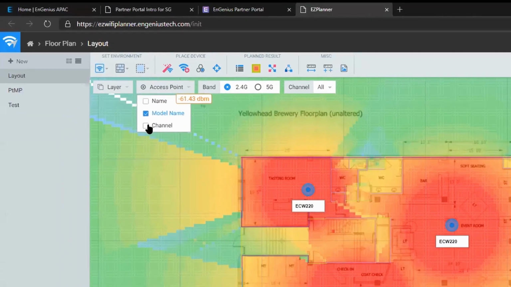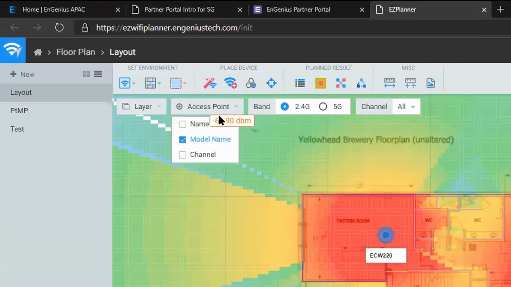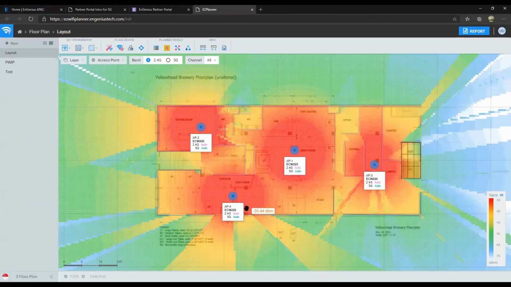So earlier, the channels were set to auto. If you go to your access point, you can enable some of the labels as well, so AP name and the channel. So right now it's set to auto. So during the planning phase, you can already start to plan out what channel you want your AP to be set to. Instead of doing it manually, you can let the system do that as well.